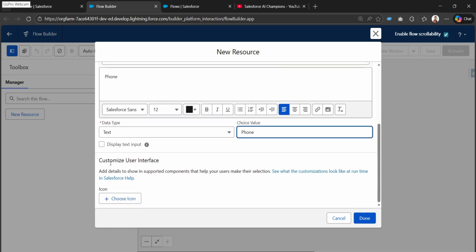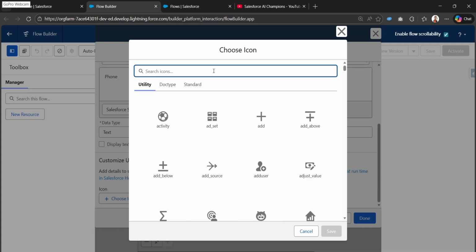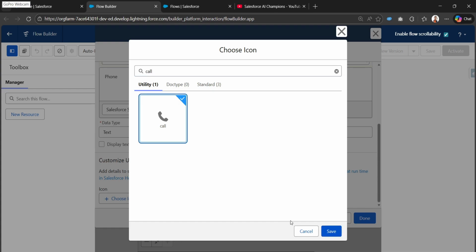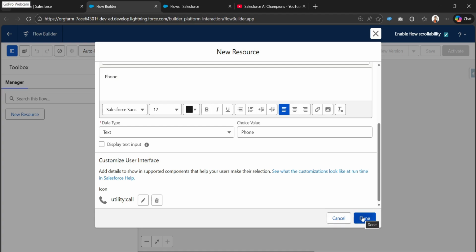Here we can see this customized user interface, right? We're going to use this resource variable in a visual picker component that I'll demonstrate shortly. That is why we can define the icon for this value. I'll select an icon, and here I'll search for call. We'll be showing this icon when the user selects the value. I'll keep this icon and click Done.